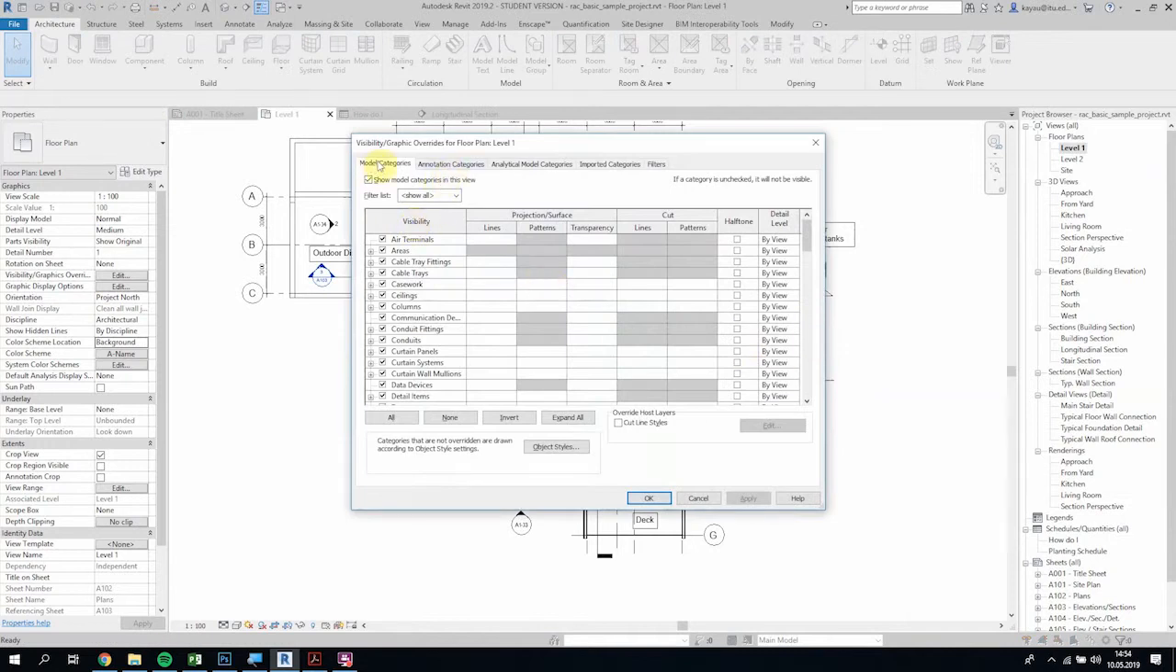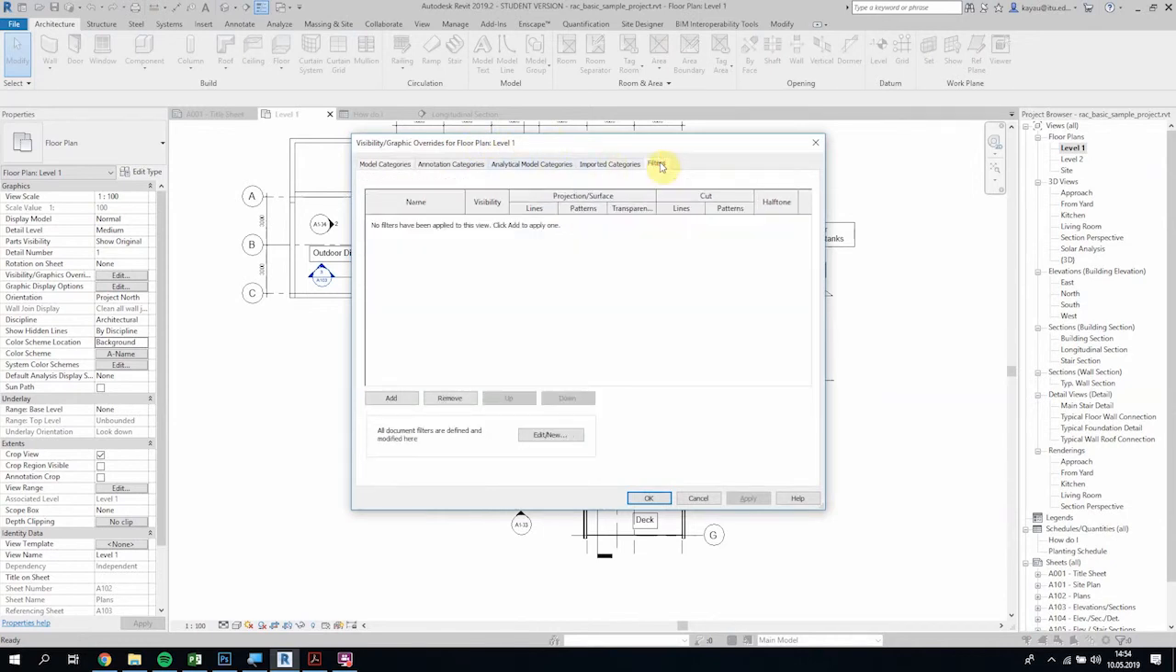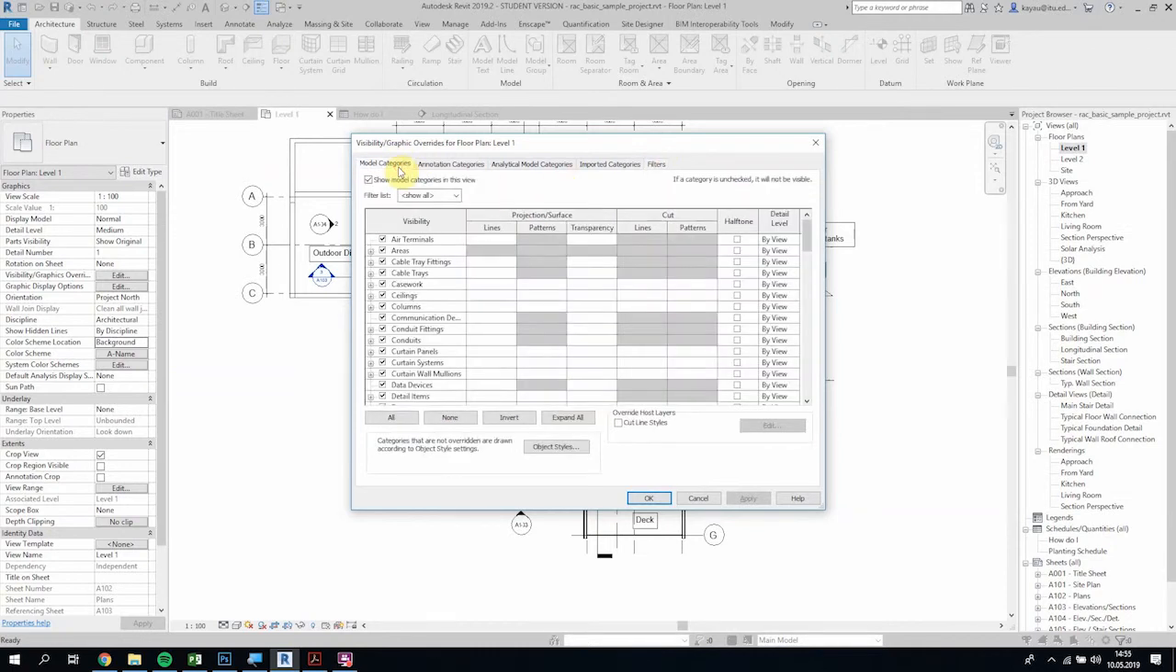In VG, there are different submenus. First menu is model categories. The second is annotation categories. I think you can remember the filters. We used this previously, right? Did you remember? In our first exercise, we used this filter to color black every column and walls all together. I passed that. I assume that you already know this.